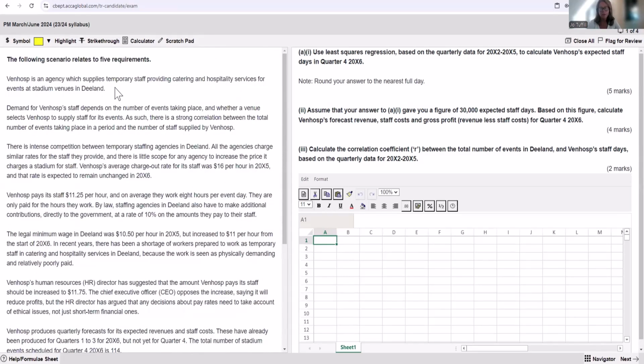It's an agency which supplies temporary staff, providing catering and hospitality services for events at stadium venues in D-Land. Demand for VenHosp staff depends on the number of events taking place and whether a venue selects VenHosp to supply staff for its events. As such, there's a strong correlation between the total number of events taking place in the period and the number of staff supplied by VenHosp.